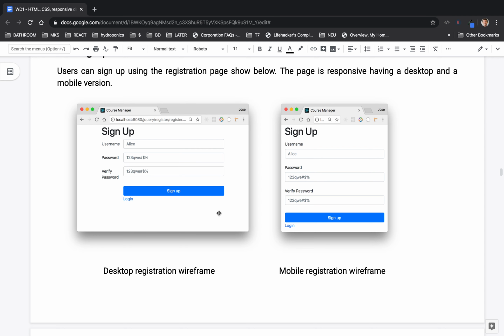Also, we're suggesting using Bootstrap to lay it out. But if you feel comfortable using other libraries, or if you feel comfortable using Flex, if you've already done some of that, then sure, go ahead. If you don't, Bootstrap is a really, really easy way of laying out things responsively.